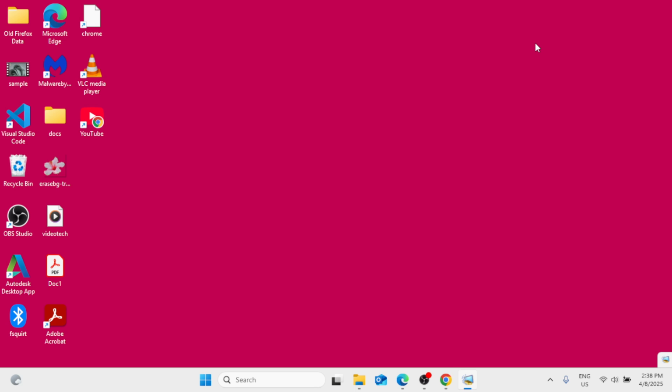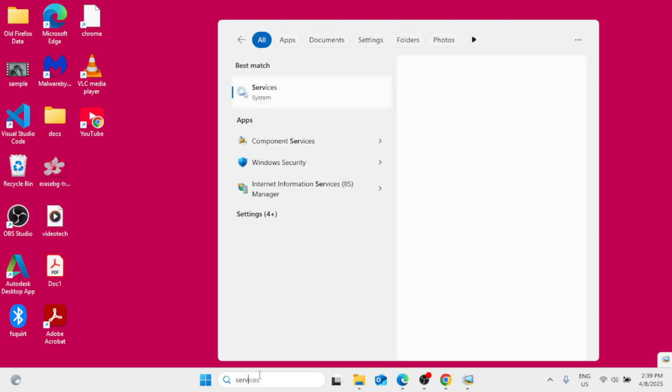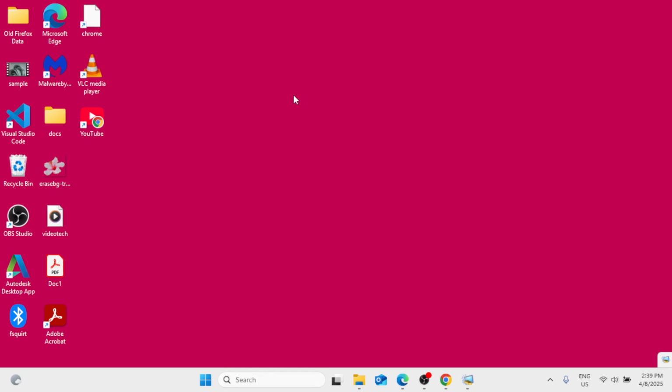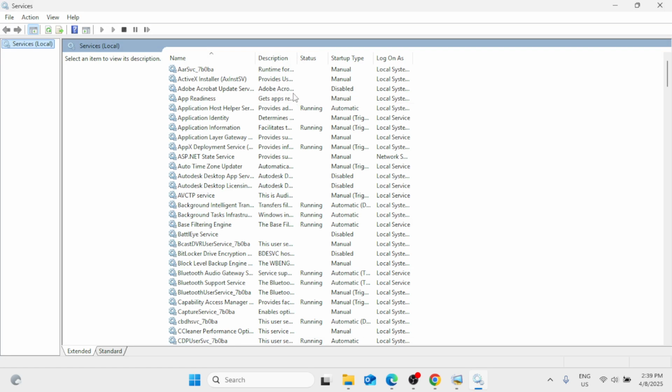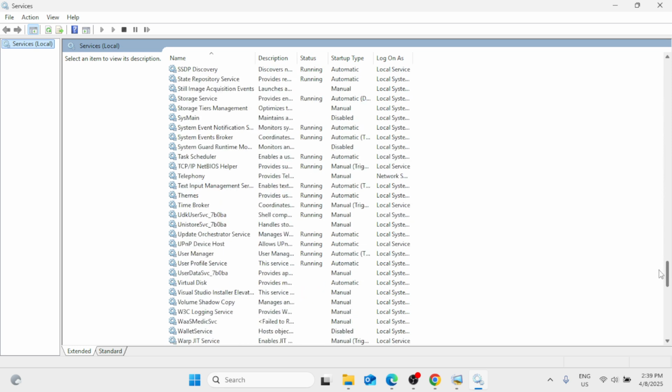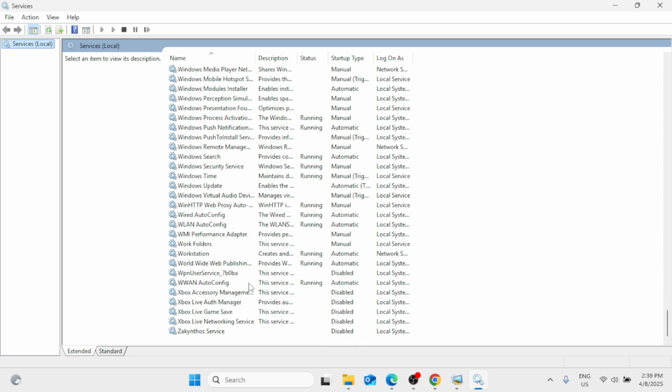First, we need to check whether the WLAN AutoConfig service has stopped running, because if it stops running, then you can really face the issue. Go ahead in the Windows search bar and type services. Click on Services under the best match. Then scroll down to the W section and look for WLAN AutoConfig.